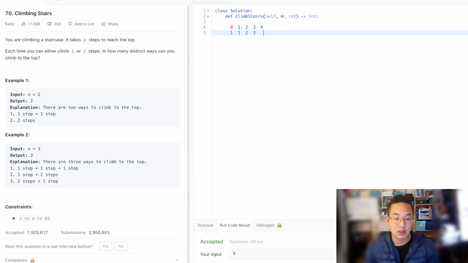And for 4, we can take 1 step from 3, or 2 steps from 2, which would give us 5 total ways.